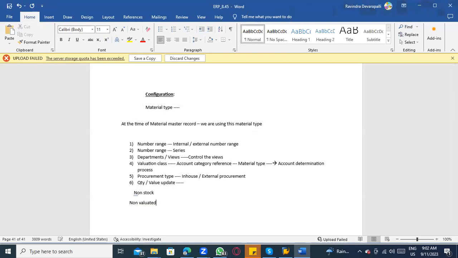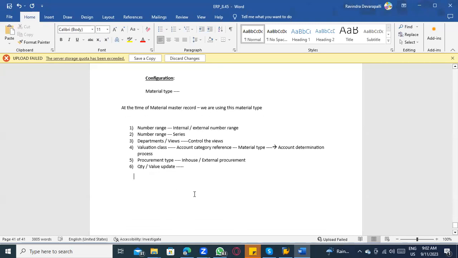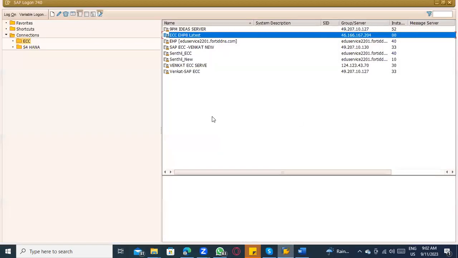Yes. We discussed this at the time of the pipe. At the pipe level also, those are non-stock materials, right? We didn't select quantity update, right? Clear? Did you remember that? Okay, then let's go to the system and see how it works.